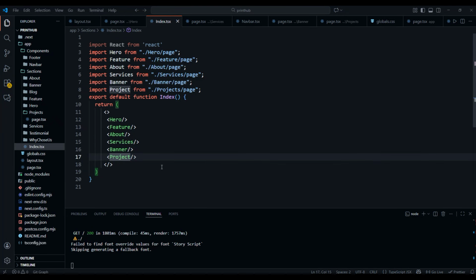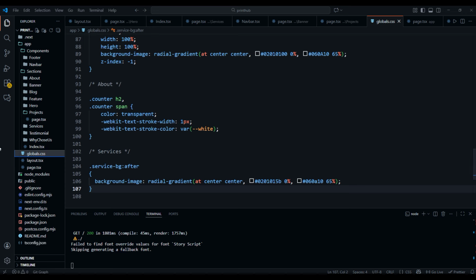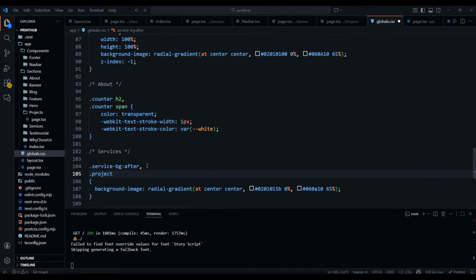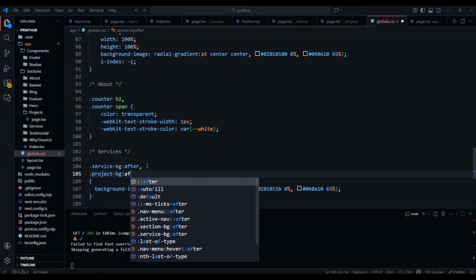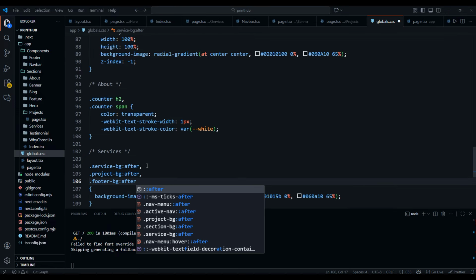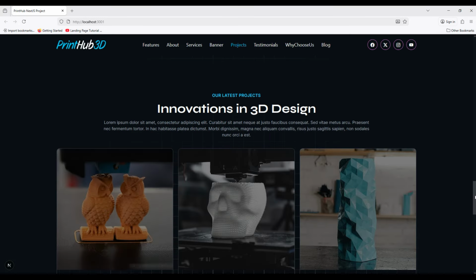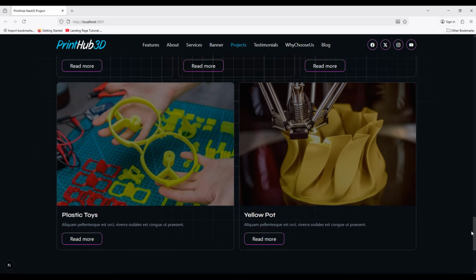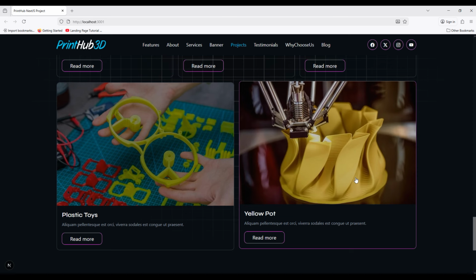So one more thing we need to do is let's make little changes to our, here you can see this is the gradient effect that we applied on the services, right? So it will also be used in project bg, and also for the footer. So save it. So you can see that this is the final output, and you can see all our projects are displaying here. So now we have to work on testimonials.